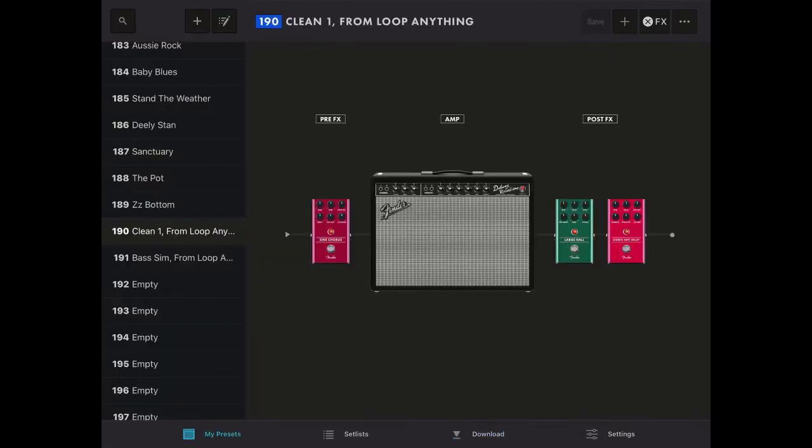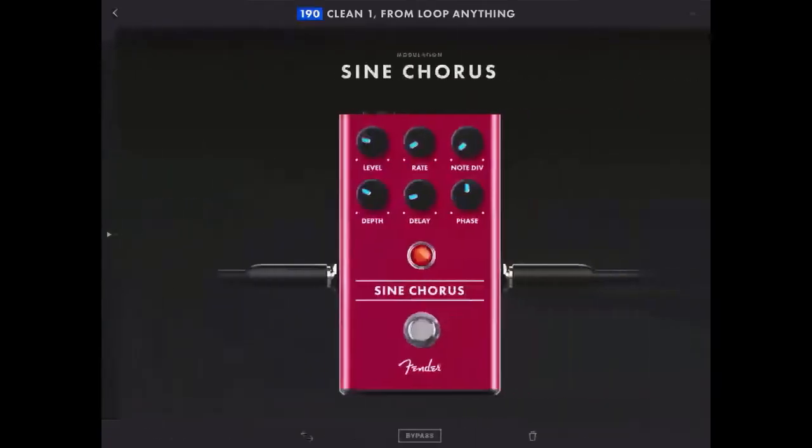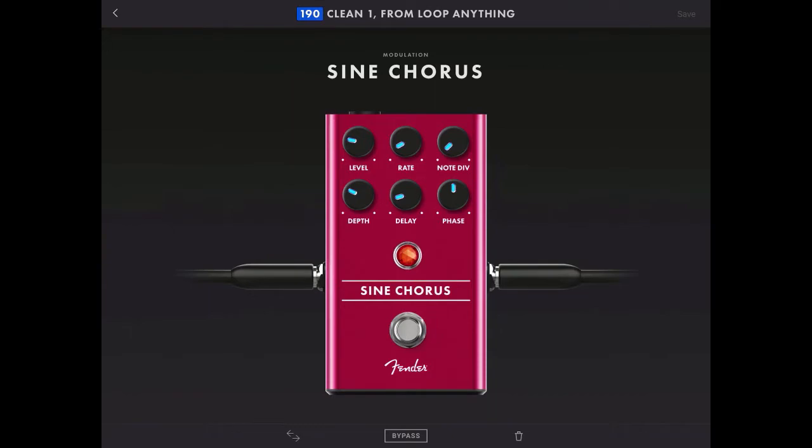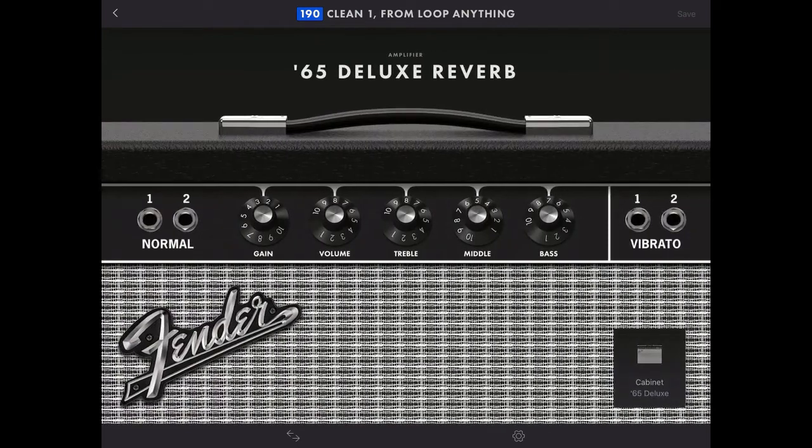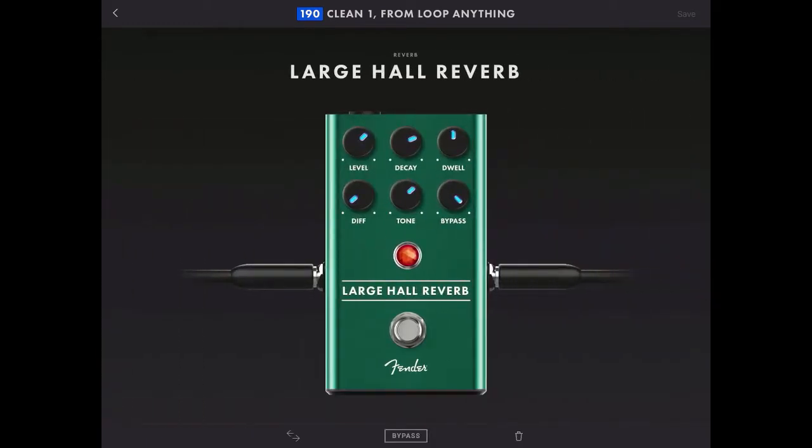So I'm going to go over here to my presets, and here we are. It's number 190. So let's dive in. On the left, you have a sine chorus here, moderate levels, sort of a lower delay rate and depth. And let's swipe to the right. I use a '65 Deluxe Reverb here. Very low gain. Volume is cranked up a little bit to compensate for the gain since it's a real clean tone. Pretty high treble, middle of about 5, and then bass at 7.